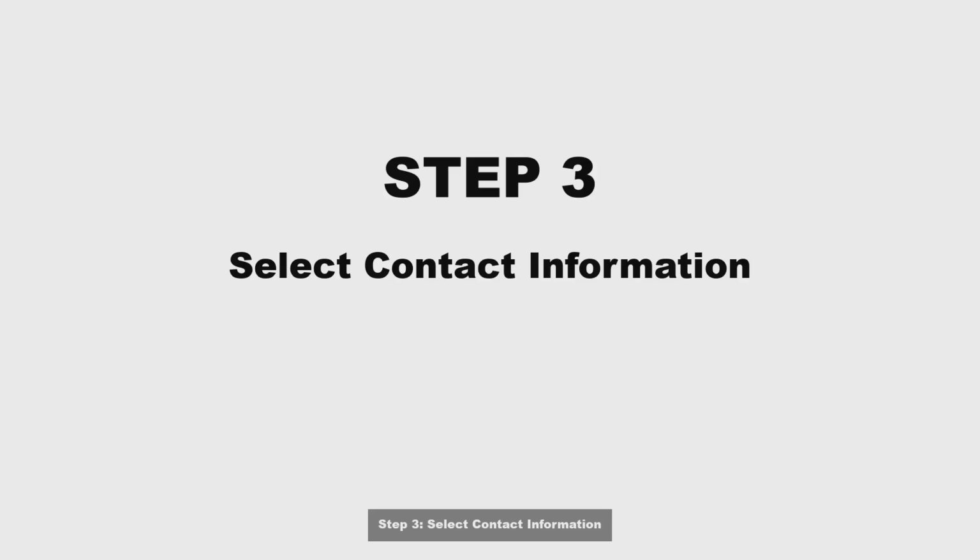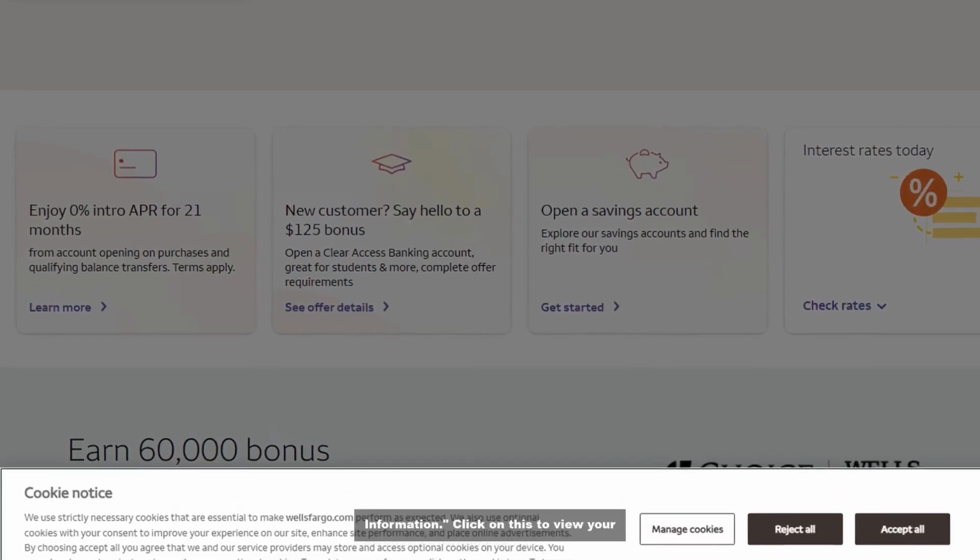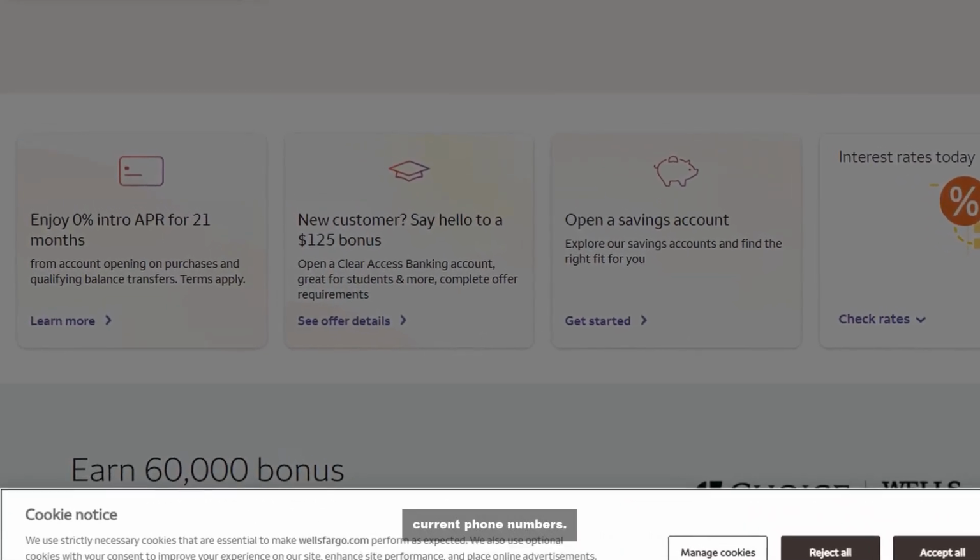Step 3. Select Contact Information. In the Profile section, look for an option labeled Contact Information or Personal Information. Click on this to view your current phone numbers.